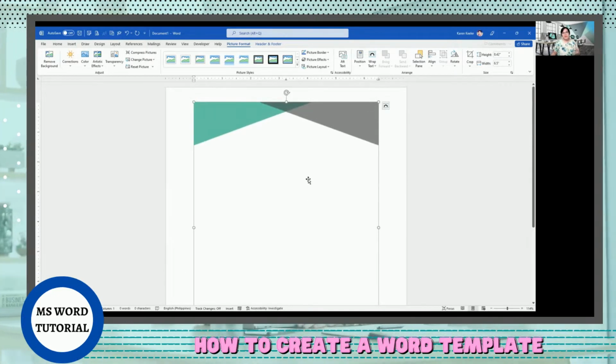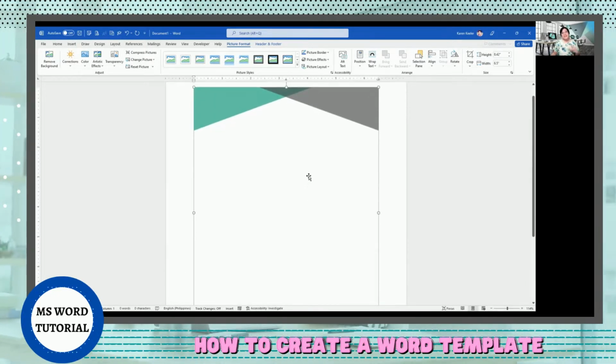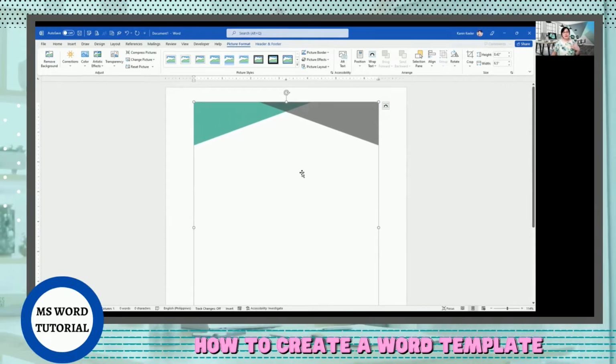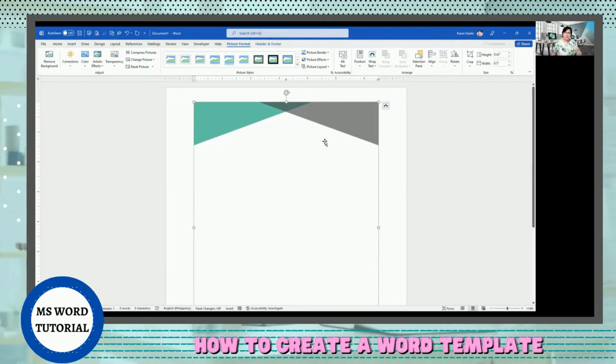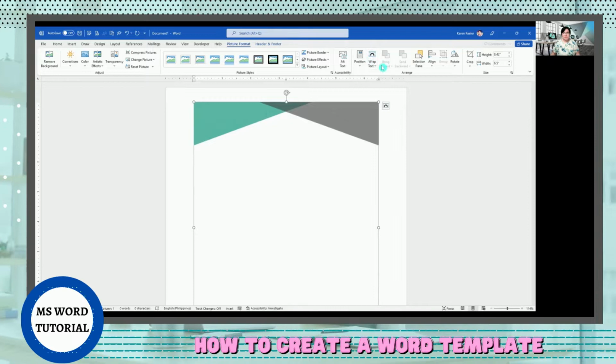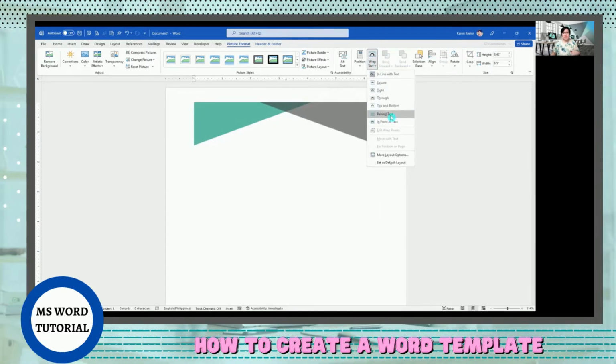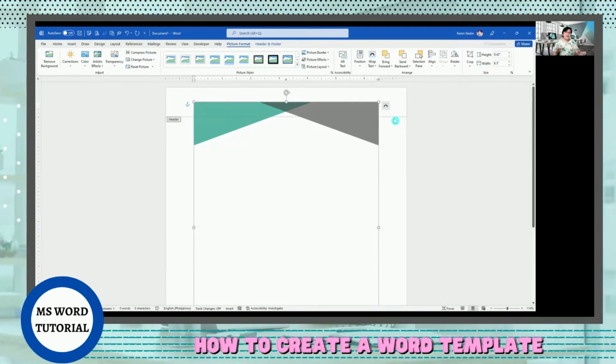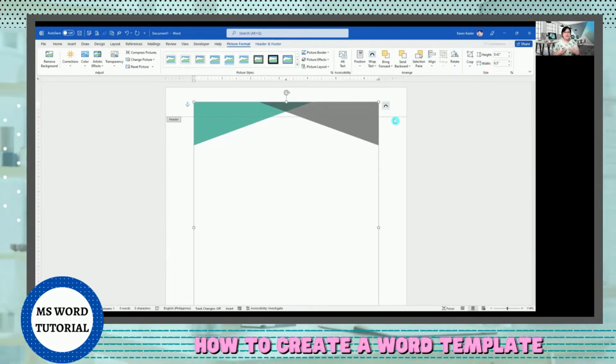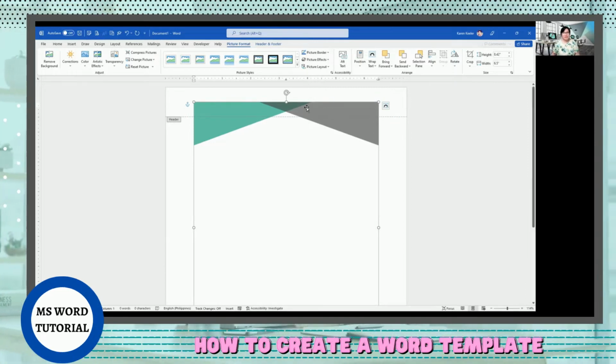document. Now, since this is a picture file, I need to make some changes, or I need to customize it a bit. What I need to do here is check the format and let it go behind text, so that all of my text or all of my documentation gets to be in front of this picture, because again, this is a picture file.